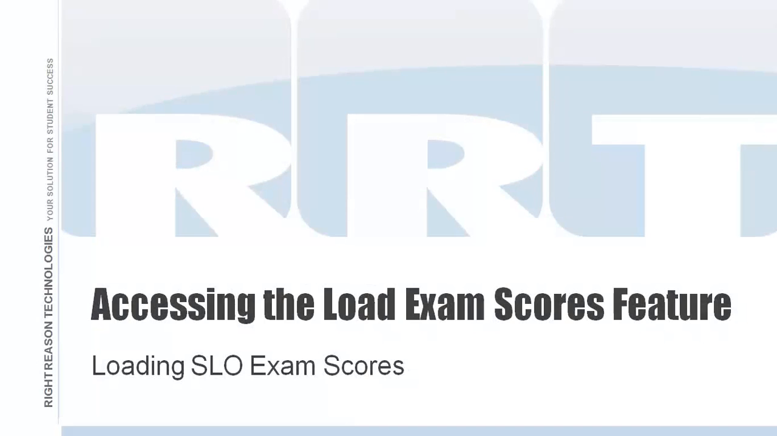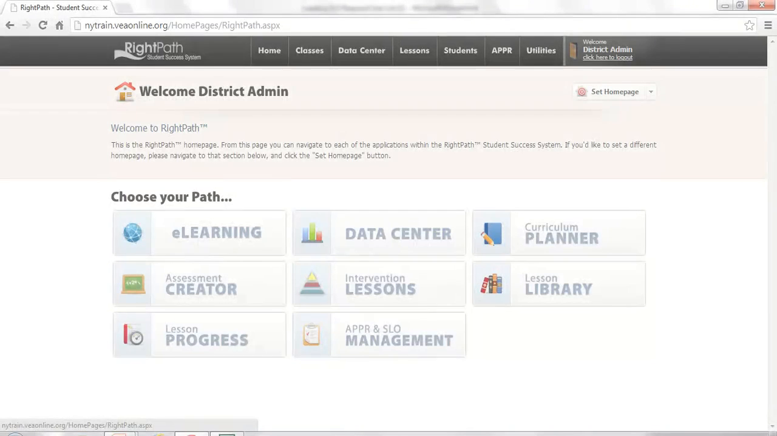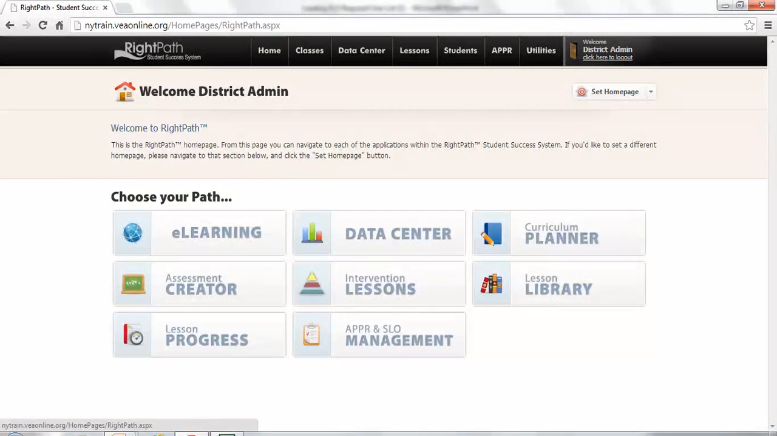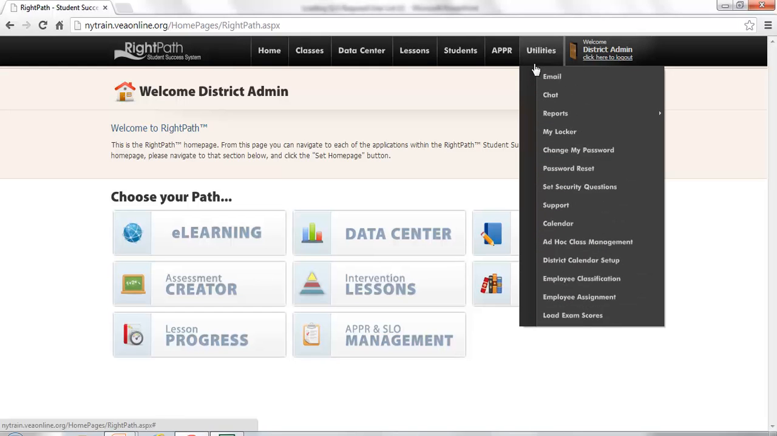Let's start by learning how to access the Load Exam Scores feature. To access the Load Exam Scores feature from any page within RightPath, you can hover over the Utilities menu and click on Load Exam Scores.